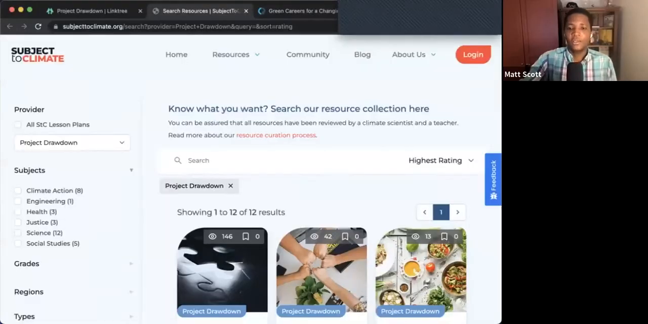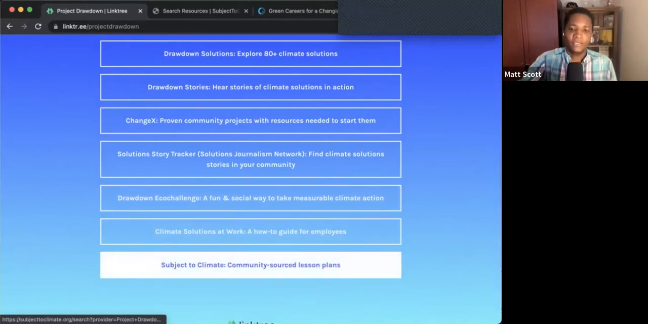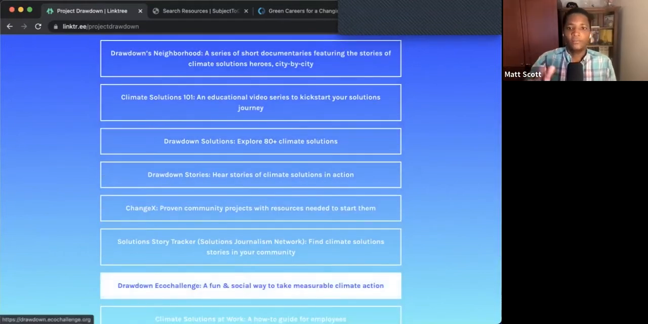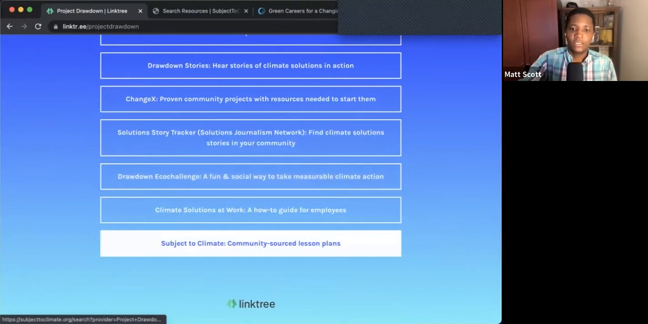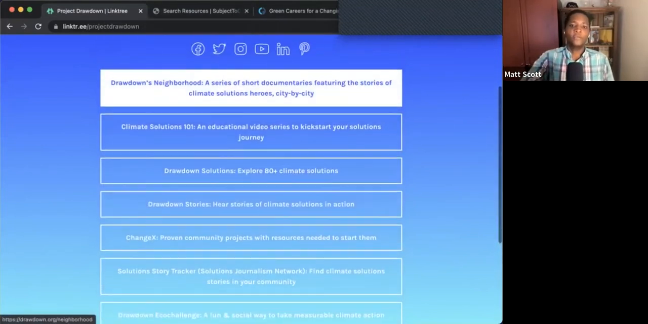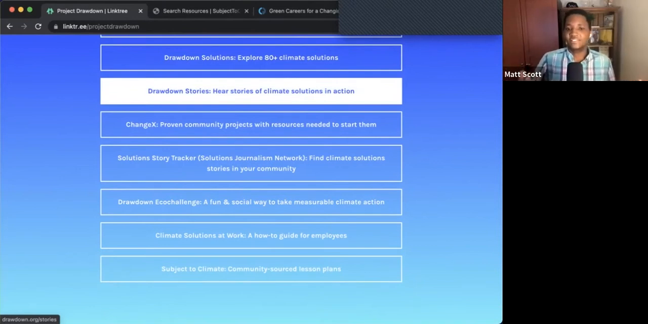Yeah, so one thing I will do again is to just share my screen and show one of the resources that I mentioned. So to go back to this link, the one that I have at the bottom here, Subject to Climate, and actually about half of these resources are not Project Drawdown generated resources, but Subject to Climate is generated based on Project Drawdown. What we do have around Drawdown's Neighborhood, for instance, are discussion questions and resources to learn more, and we link out to different resources to take action.